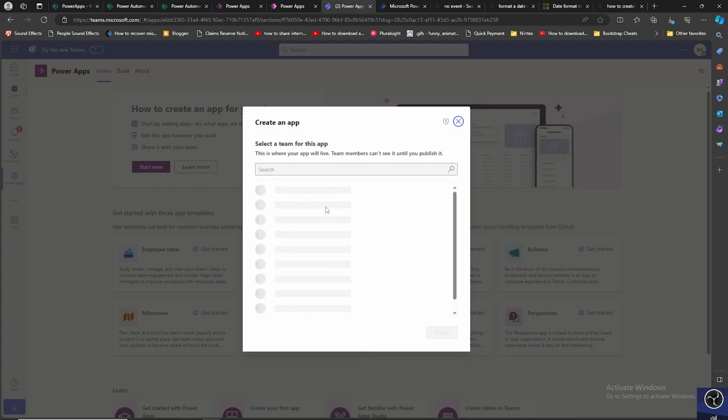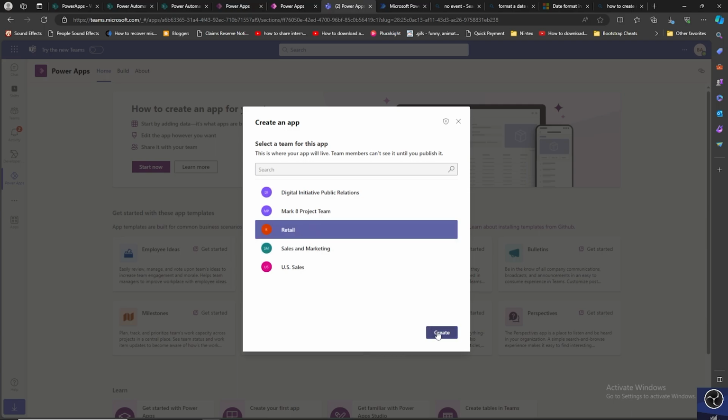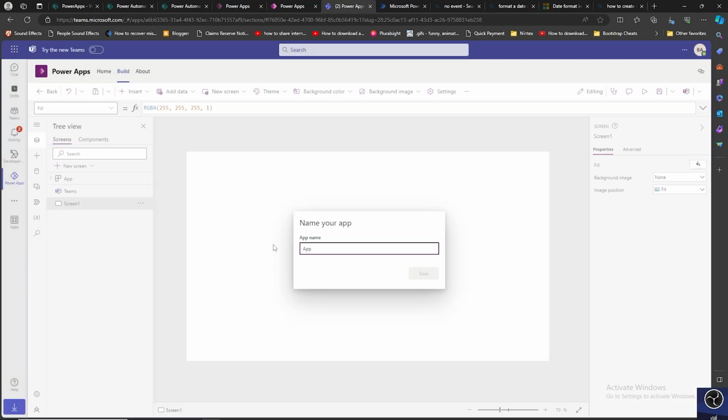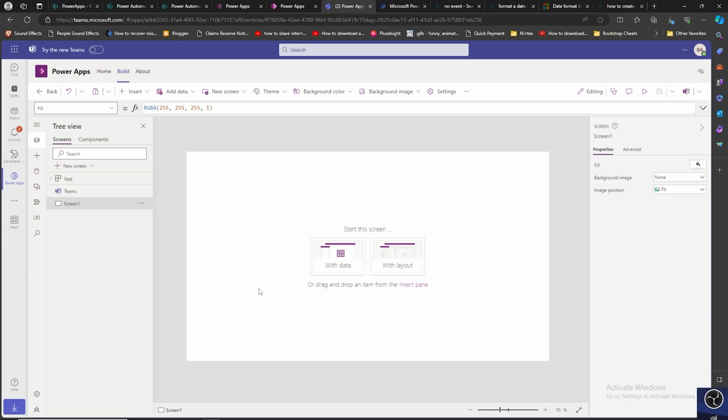You'll be seeing all your teams over here. You need to select a team for which you are going to create the Power App. So these are the teams we have. Let me select retail and click on create. Okay, so you need to create an app. For that you just need to give a name to the app. I'll just give test app, save it. Okay, we got our app created.